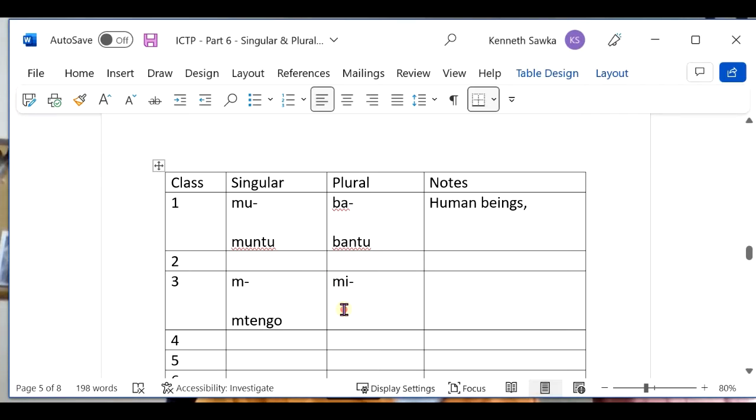So an example would be mtengo, which means tree. And if I want to say mitengo, that means trees. So this often has the names of trees, plants, things made from wood, some animal names, some liquids.